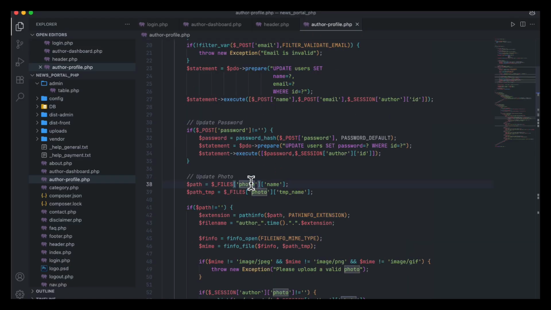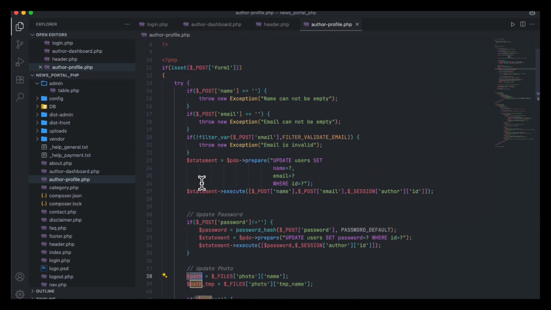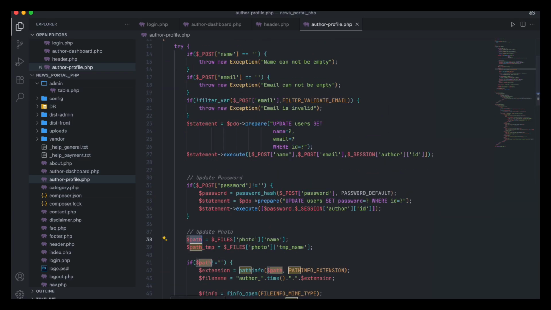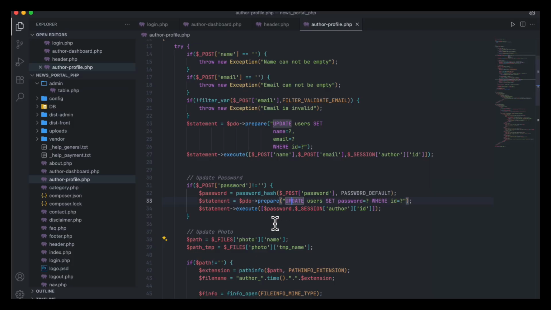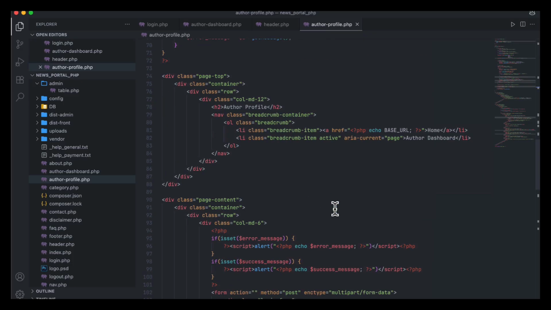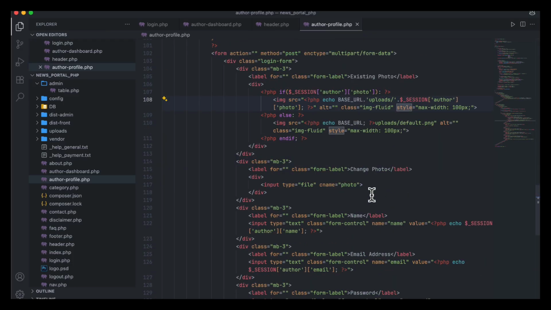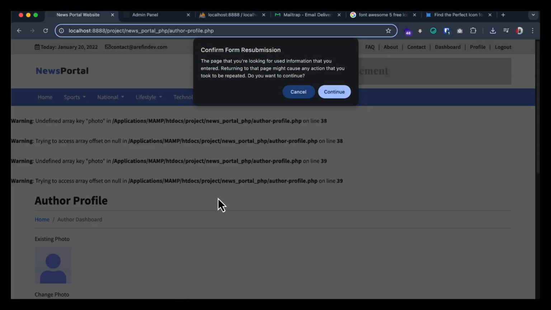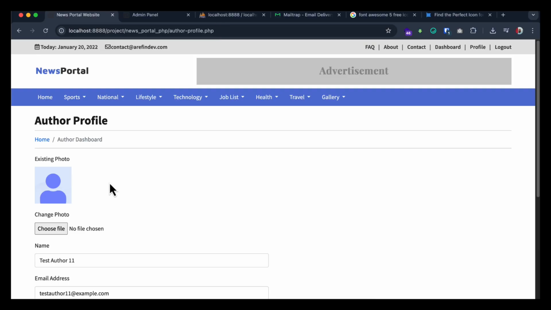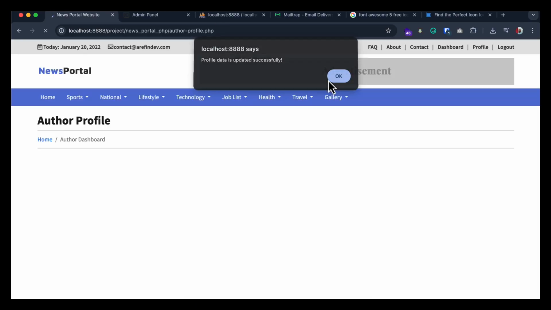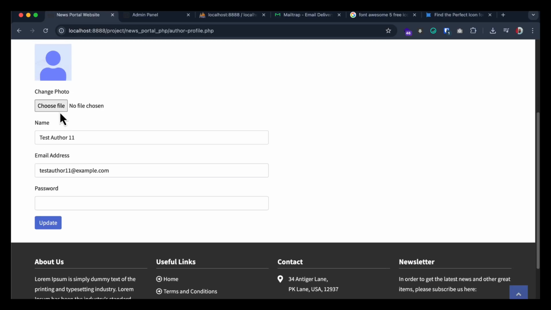38, 39, why? Path... it is telling the array key photo 38, undefined array key photo. Why is this undefined? CNAME, sorry, here is not CNAME, spelling mistake. I again do that. No, I again do that like this. Update, yes, now it is updated.